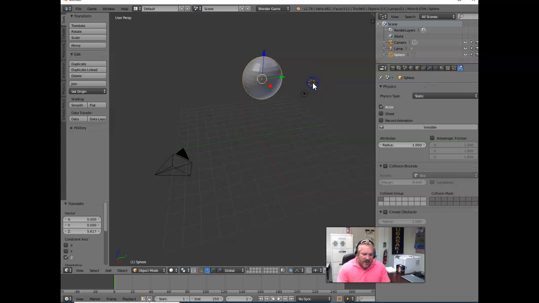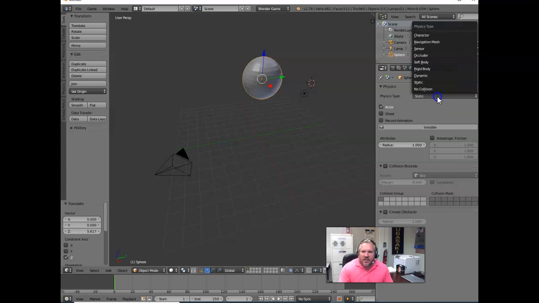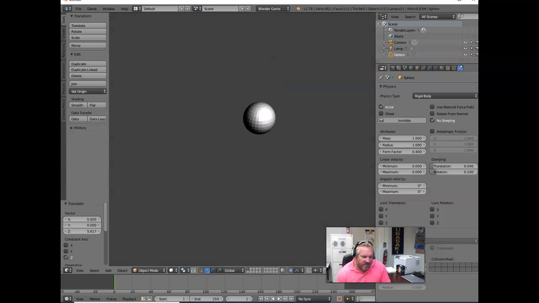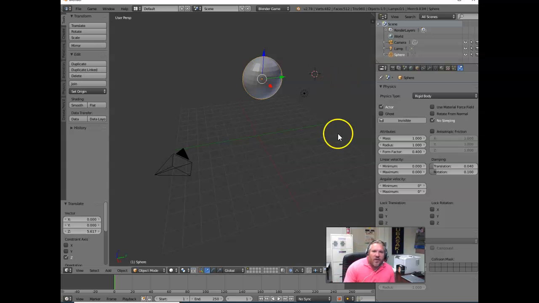I can choose different ones here. Let's choose static, and I hit P. It's going to stay right there. Let's choose rigid body. Rigid body and dynamic are similar, but you'll notice later in the course why you would choose those different settings. I'm going to hit P. It falls again. Okay? Go ahead and do that to the sphere that you have.